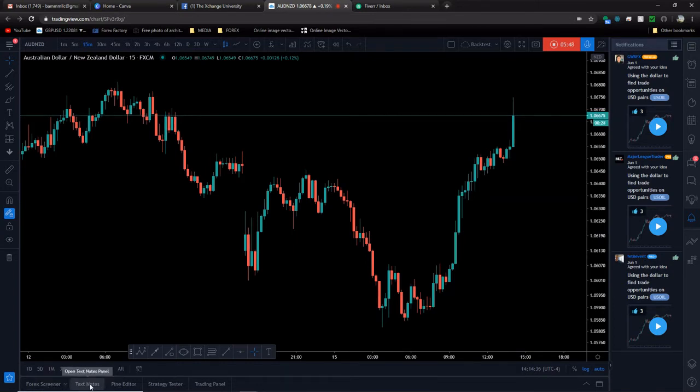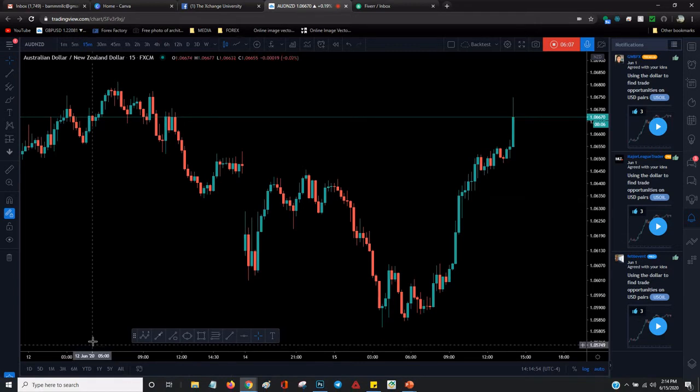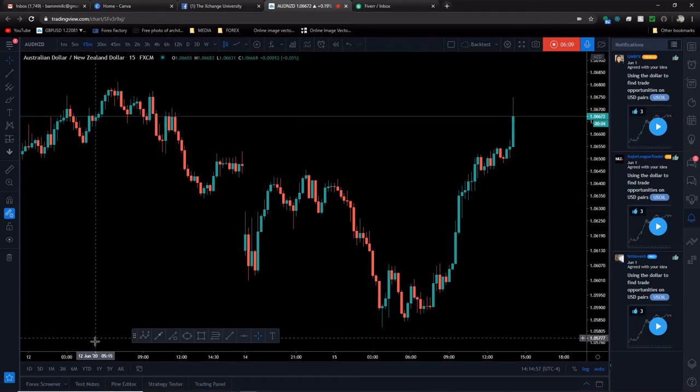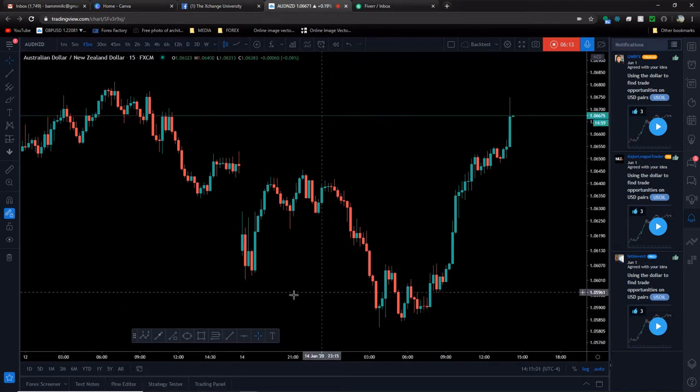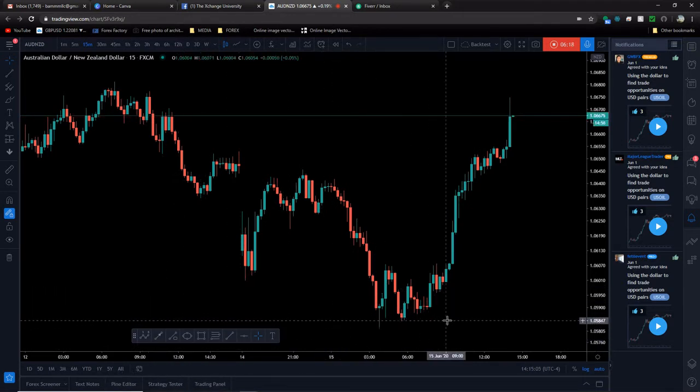Down here, you have Forex Screener, Text Notes, Pine Editor, Strategy Tester, Trading Panel. You won't be really using this. This is not where you're going to be trading out of. You'll be trading out of MetaTrader 4, unless you have a broker that trades with them. But typically, it's onshore and it's regulated, so it means you have very low leverage. You can't control higher positions. Pine Editor, that's for scripting and coding. So obviously you guys don't need to know about that. Strategy Tester is going to be something we'll go over.